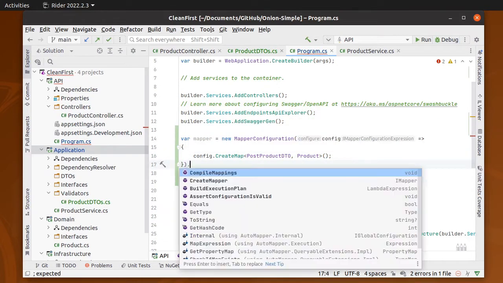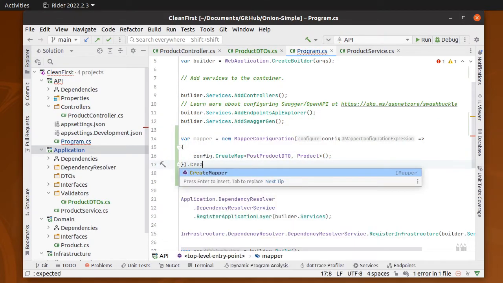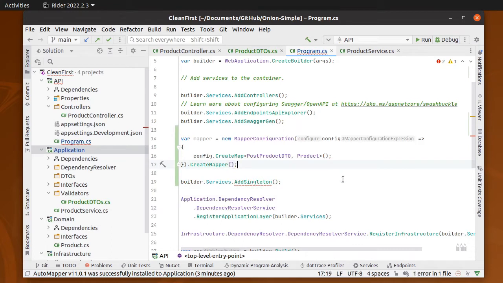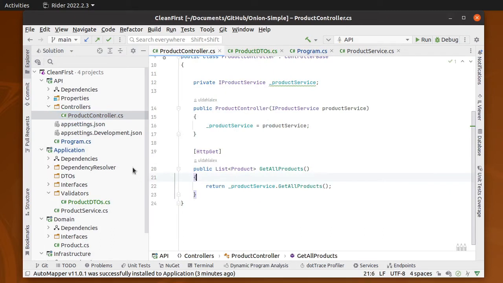Like this. And then we can write create mapper. And we put mapper in here. So this is not anything new yet, and we really haven't used the mapper so far. But let's go into the controller.